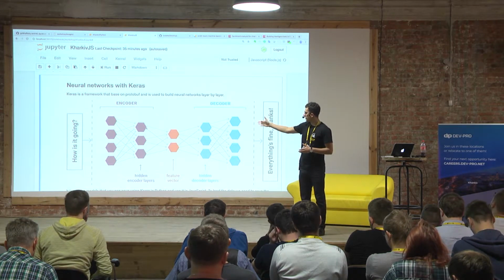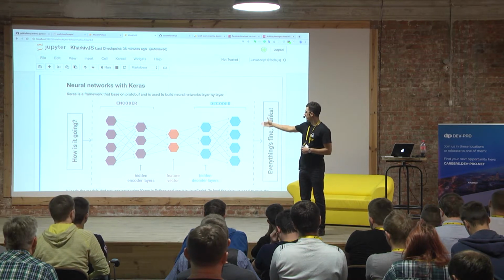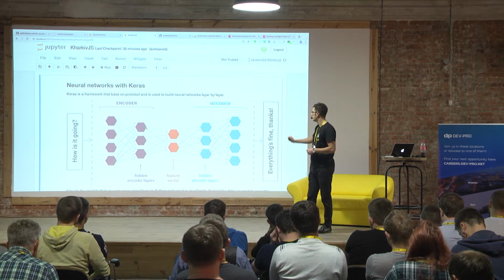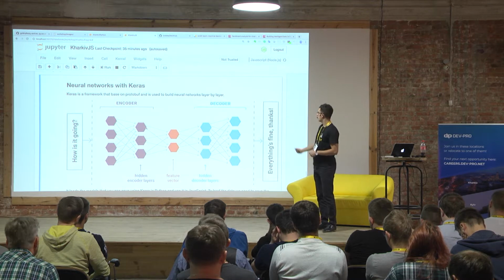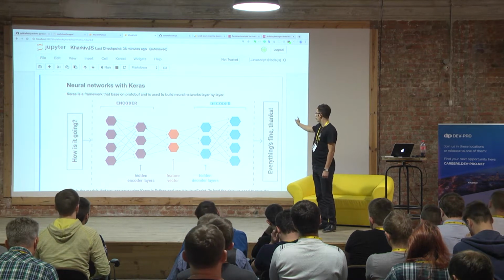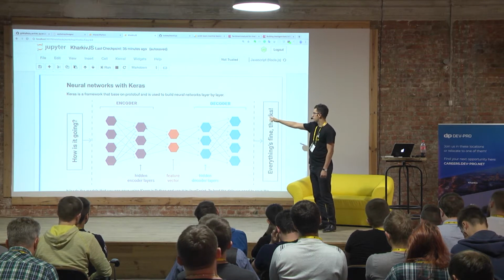So you have the input layer, then you have the encoder layer, then you have the hidden encoder layer, then you have the feature vector layer, hidden layer of the decoder, the decoder layer, and the output layer. So 1, 2, 3, 4, 5, 6, 7 layers.